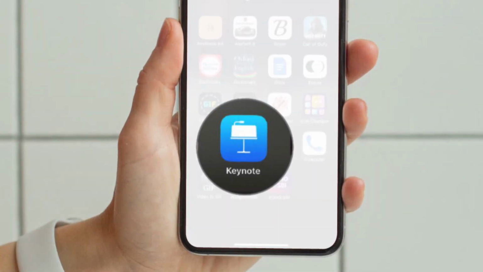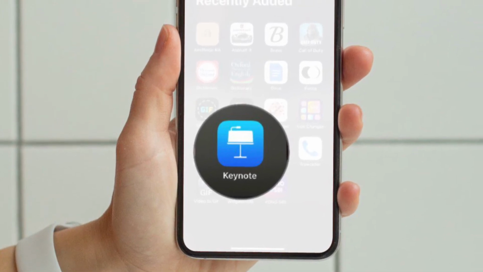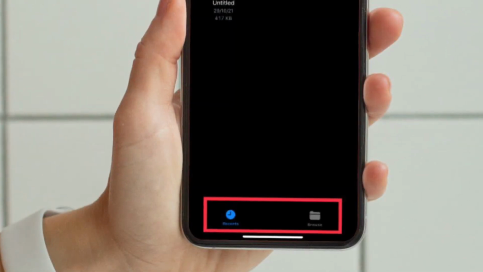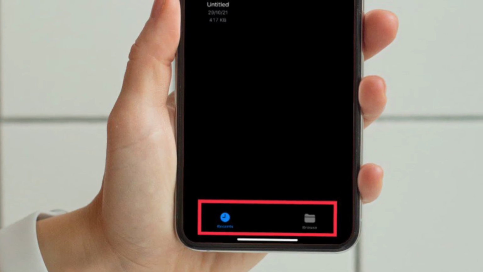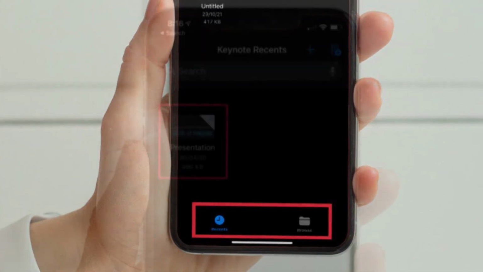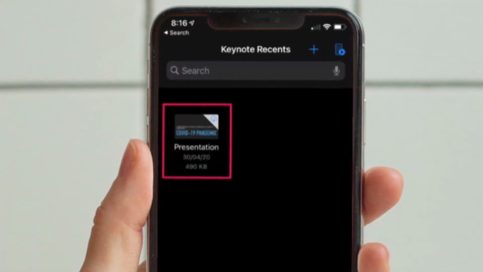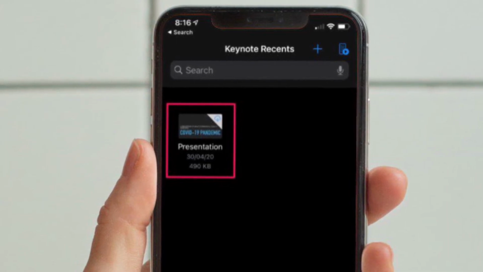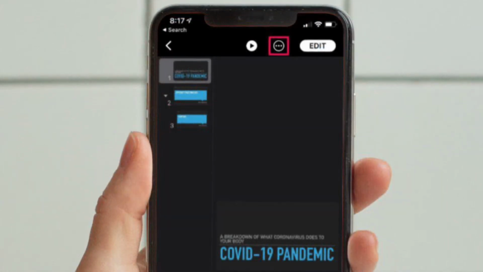To get going, launch the Keynote app on your iPhone or iPad. Then use the Recents or Browse menu to find the file that you want to convert. You need to first tap on the file and open it in the Keynote app. This will display all the presentation slides.